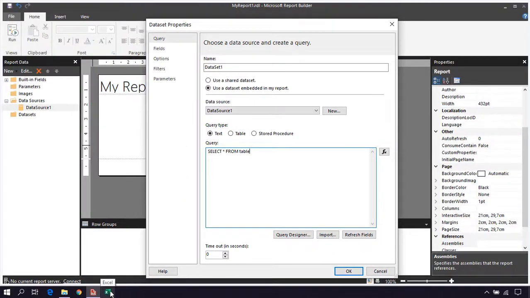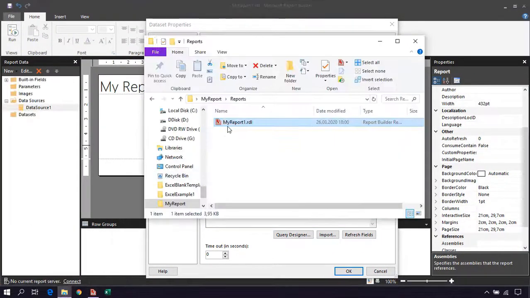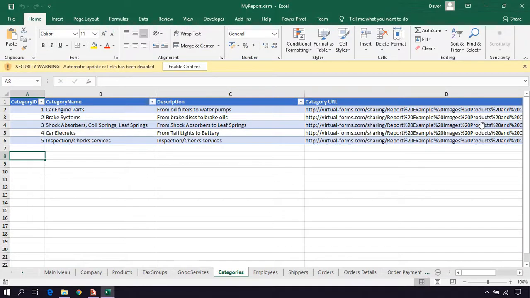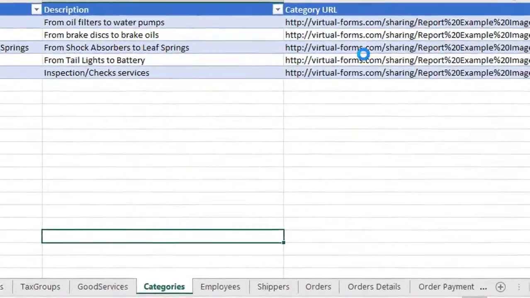Now let's go to our Excel workbook. Let's open my report. And here we have our workbook opened. Let's use the categories table. I will copy the categories name of the workbook. Let's close it.